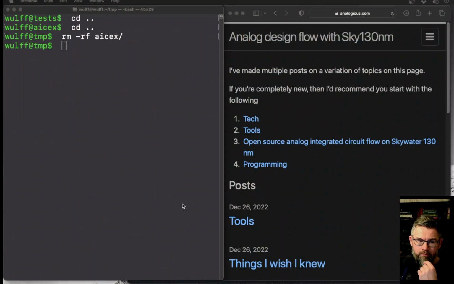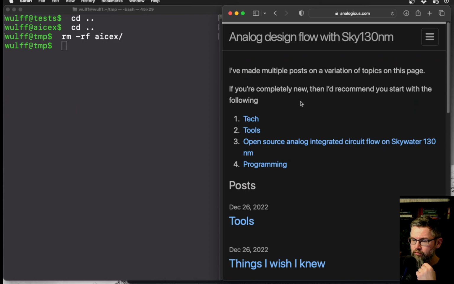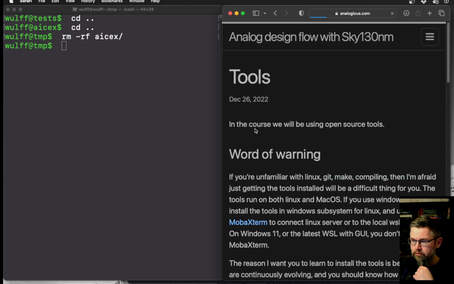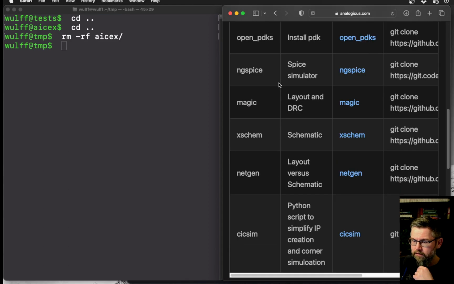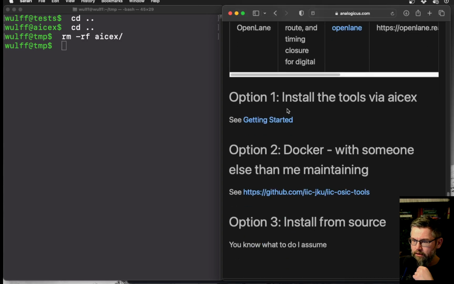So it's a good idea to go to the tutorial. You'll find that in the description below. And then go to tools, and then you can read the text if you want to, but if you're impatient, just jump down to install the tools via xschem.